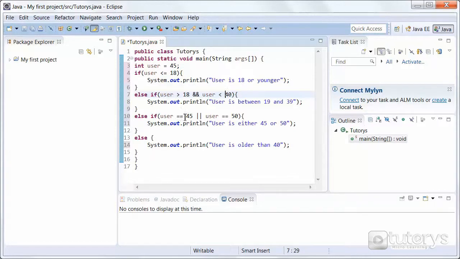Otherwise, if user is equal to 45 or if user is equal to 50, then we want to print out this sentence, user is either 45 or 50. And if none of the above are true, then we want to print out user is older than 40. So currently the user is 45, so let's test. So what we should get is, since he's 45, we should get this sentence here: user is either 45 or 50. Let's see if that's the case.